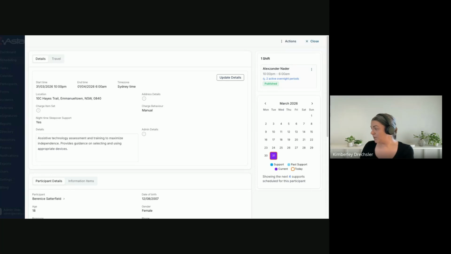In our user guide, we do have some information on this process, which you can access through the support at the top of your Astalty browser. You'll see you've got your support button and your user guide button. If you click on the user guide button, it will direct you to our user guide manual, which you can search through for active overnight periods.